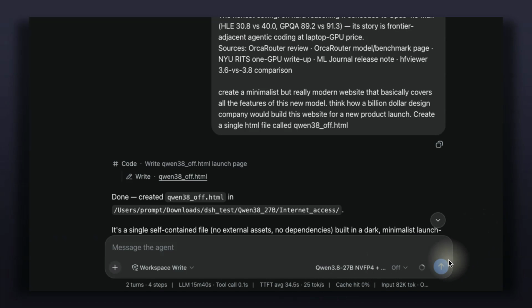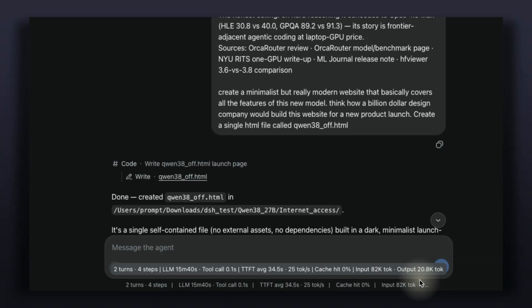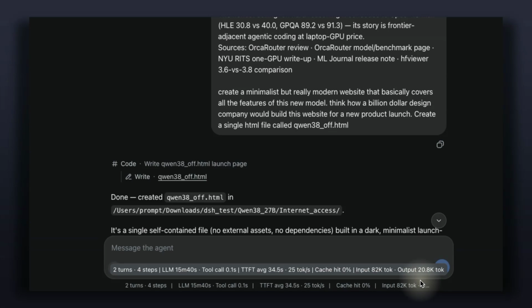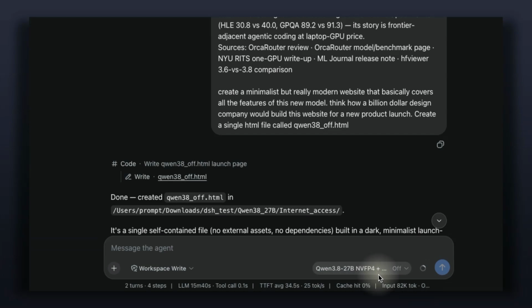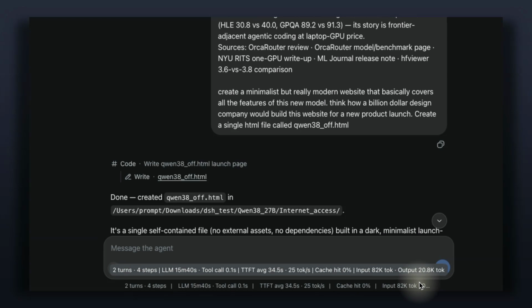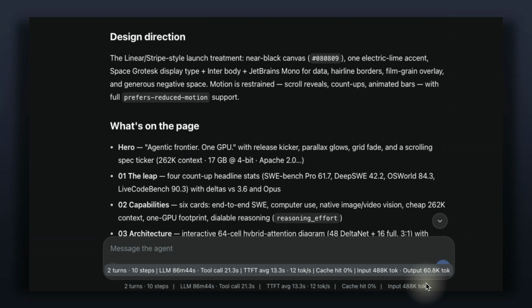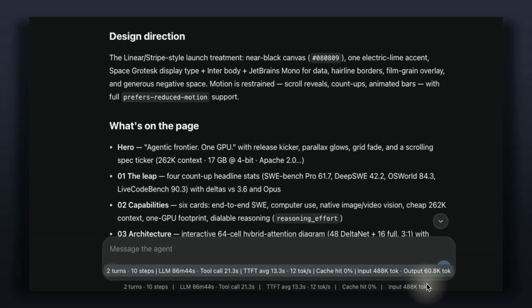Now, a quick look at the token usage. So for reasoning off, input tokens were 82,000 tokens, output are about 20,000 tokens, and it took around 15 minutes. The tokens per second are about 25, but it varies between run to run because it's running multiple concurrent models. With extra high, it's almost 500,000 tokens input, 60,000 output tokens, with around 86 minutes.